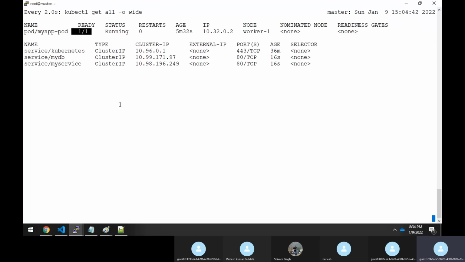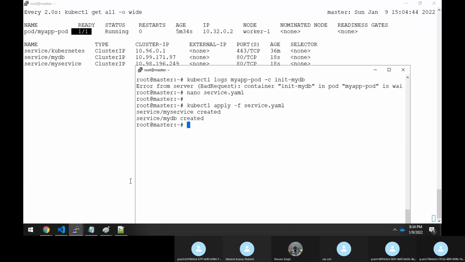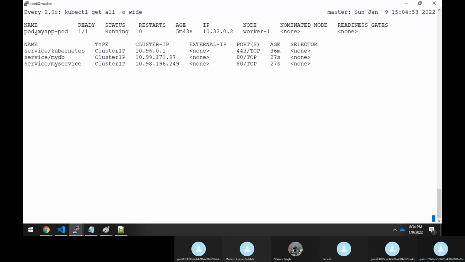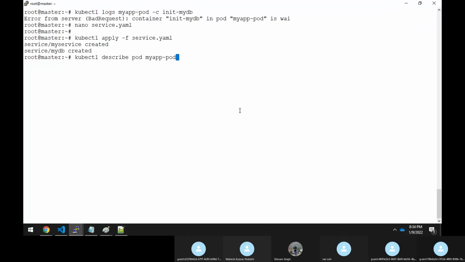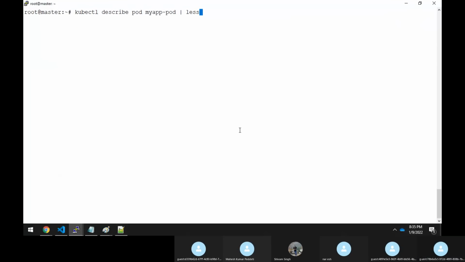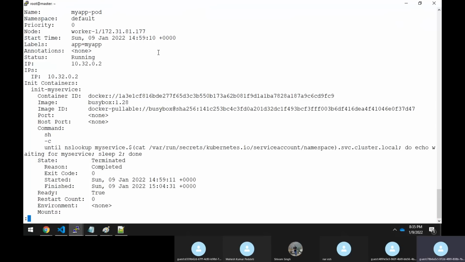Now, if you run kubectl describe pod and specify this pod name, now you see the description. Now you describe and check it out. I'll do one thing, I'll pipe it to less. So now you could see.